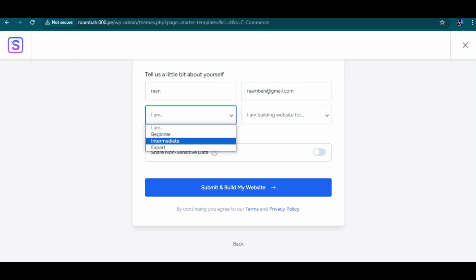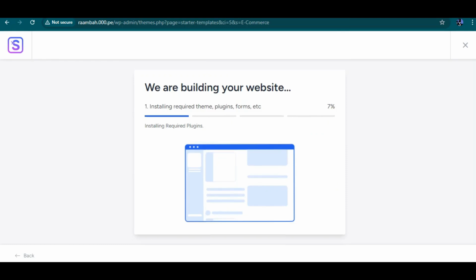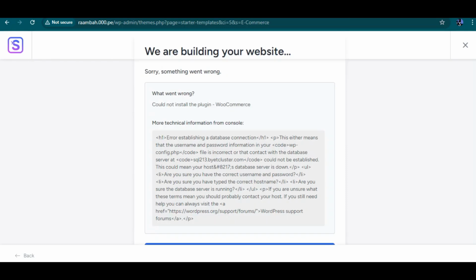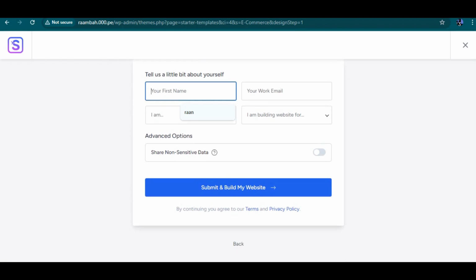So I am an intermediate, anyone is fine. I'm building for my client, so I'm going to click on submit and build website. Now as you can see, more technical information, database console. This means the username, password information, WP config, squared by the contact base. Okay, let me enter this.